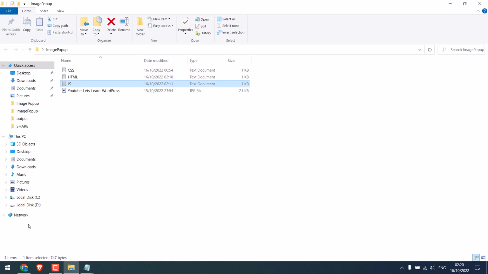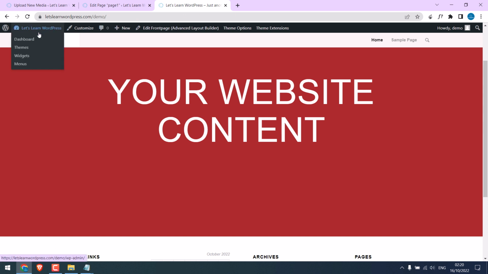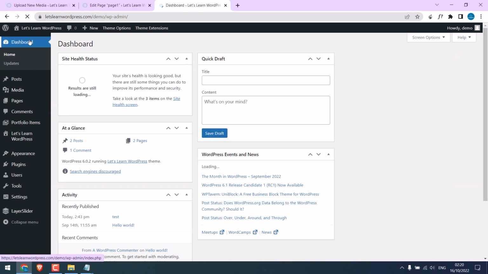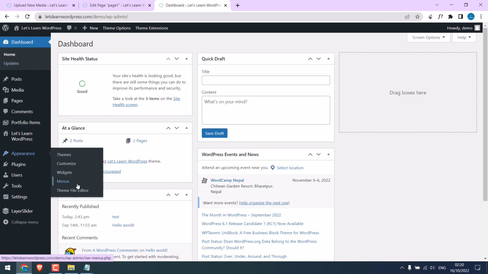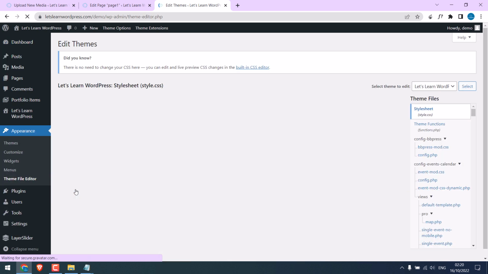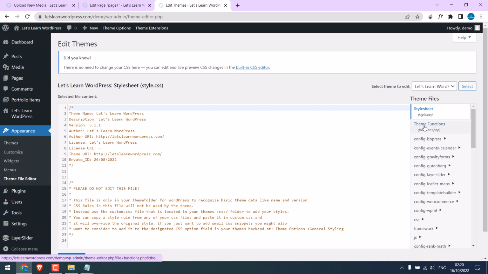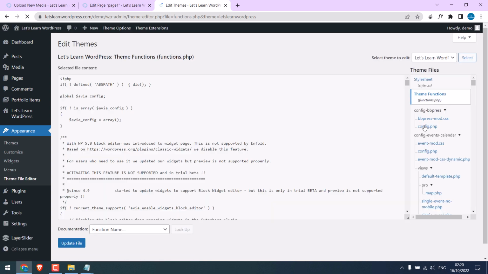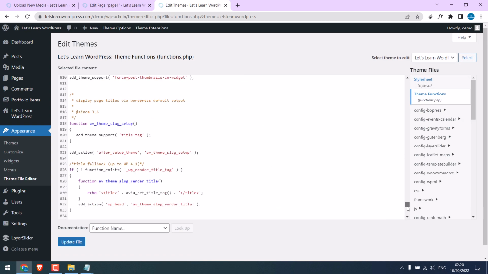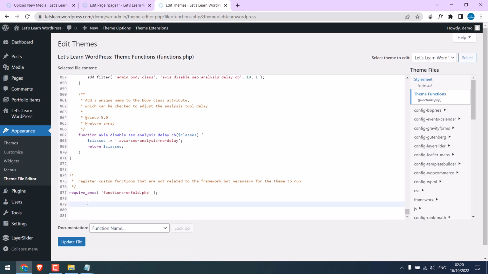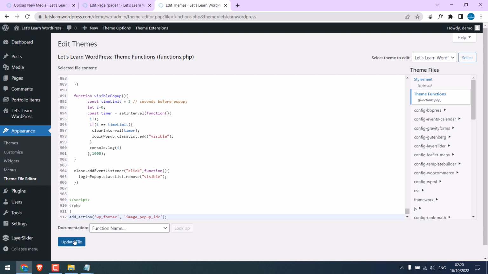Let me go to the site's dashboard. Go to Appearance and Theme Editor. Go to Theme Functions. Scroll down and paste the code here. Update file. So the file has been updated.